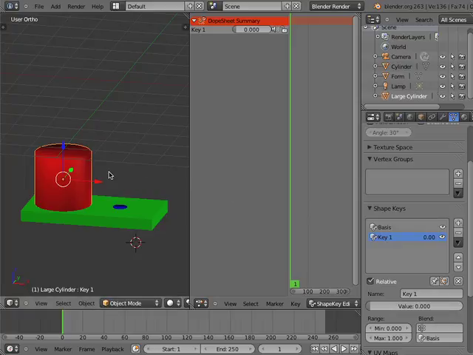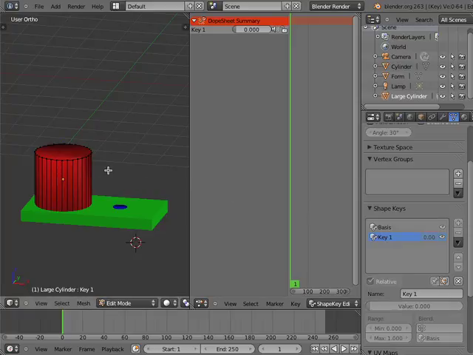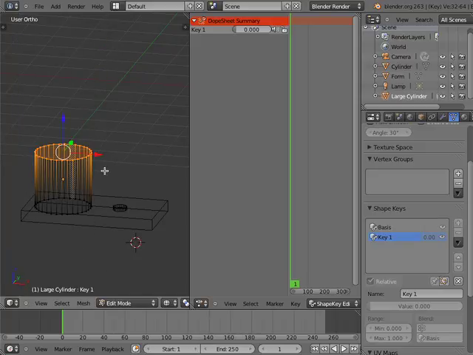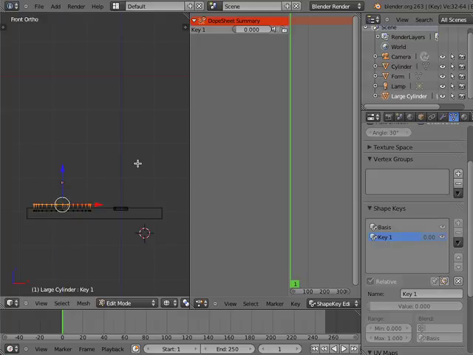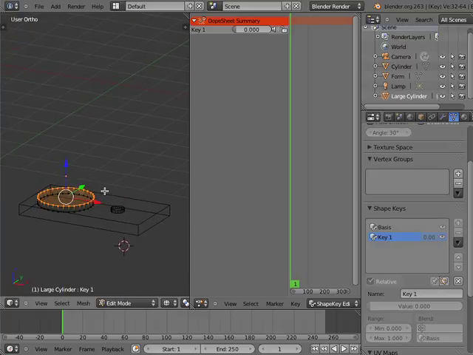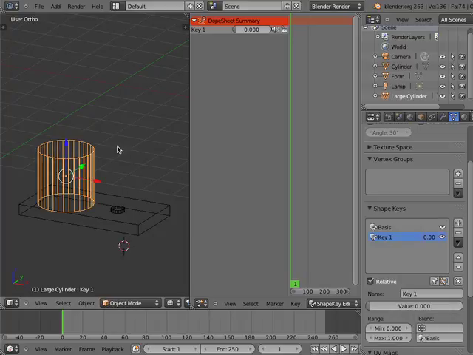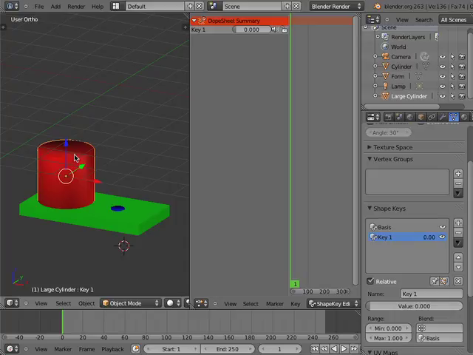In the 3D viewport, I'll tab into Edit mode. I'll box select the top vertices of the red cylinder, and I'll move them down along the Z-axis. I'll then tab out of Edit mode. Note that the vertices return to their original position. The movement of the vertices only establishes the extents to how far they will move in shape key number 1.